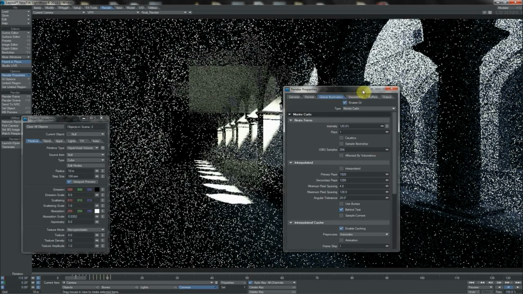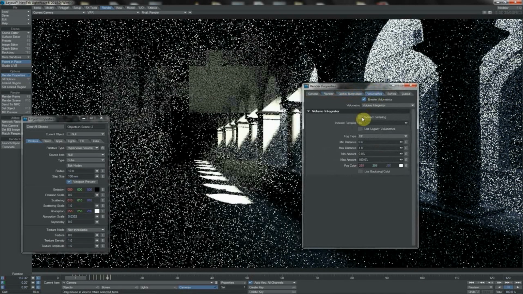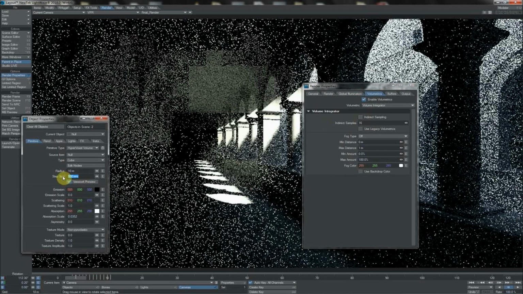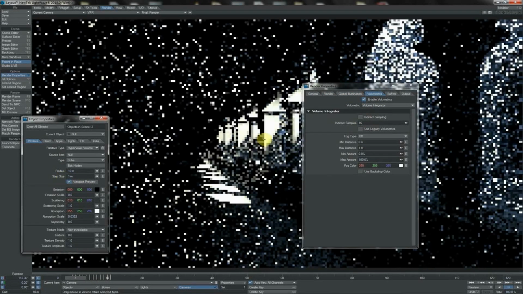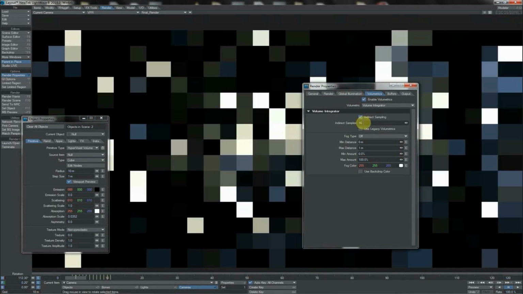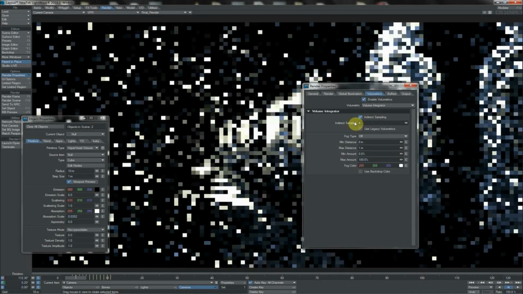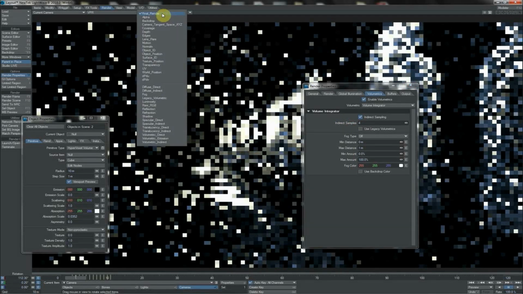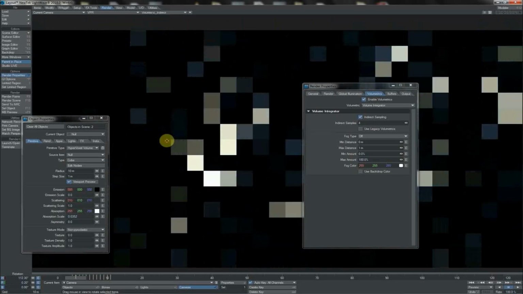But let's actually take a look at volumetrics, and we'll turn on indirect sampling. I'm just going to speed this up by giving myself a bigger step size so my volumes render a bit quicker. So we'll turn on indirect sampling. I'm going to set the indirect samples low just for speed and ease here. I set them to 4. And the easiest way to see this is to again use the buffer view. So I'm going to come over here and pick the volumetric indirect.